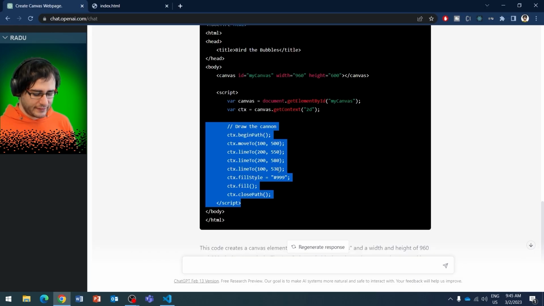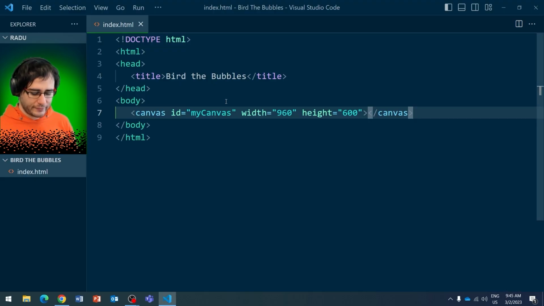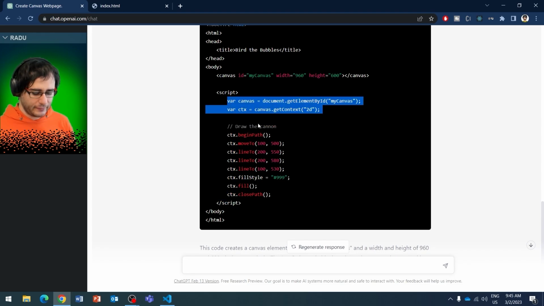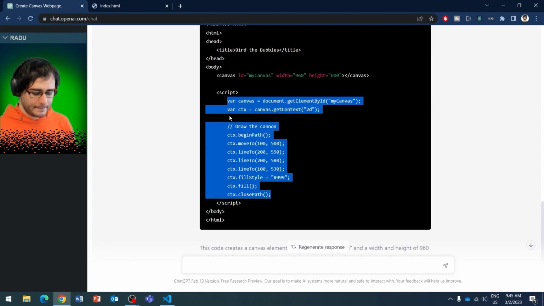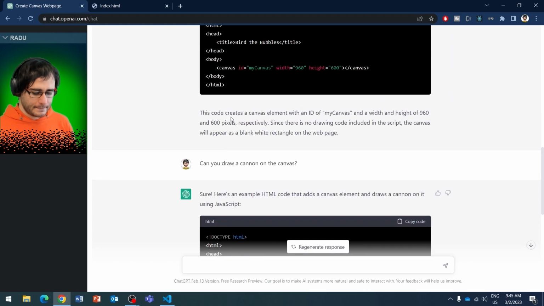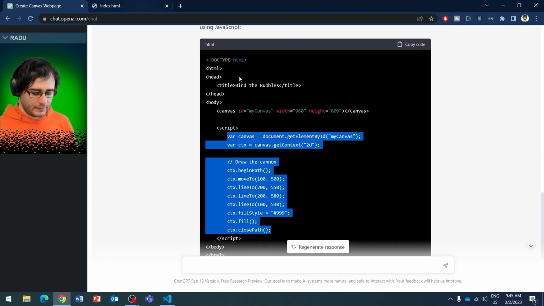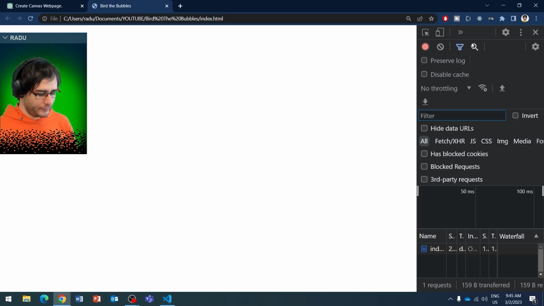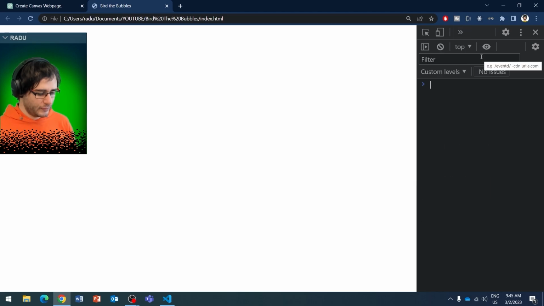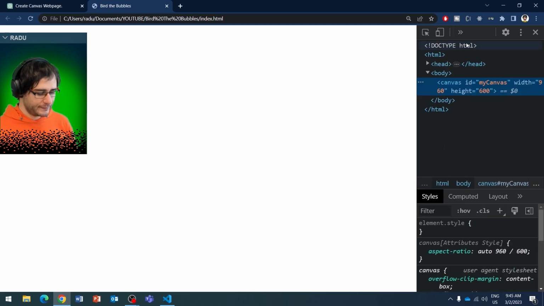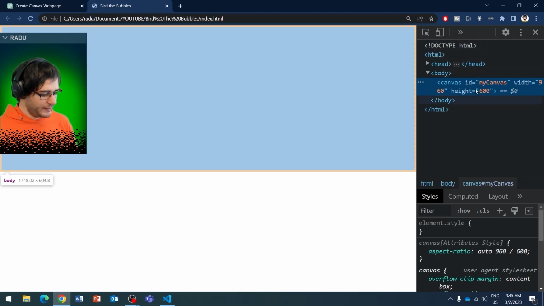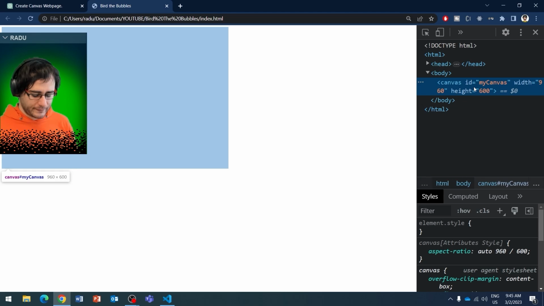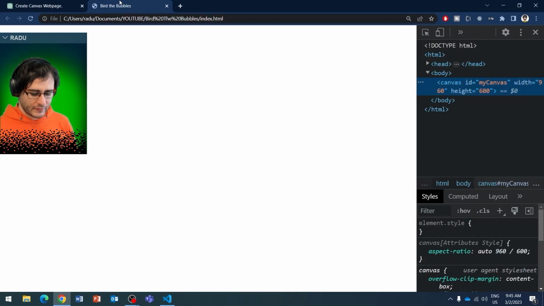I need to do this in a script tag, of course. But I also would like to see the canvas. So here, if I'm looking in the console, in the elements, I see the canvas there, but I don't really see it on the page.